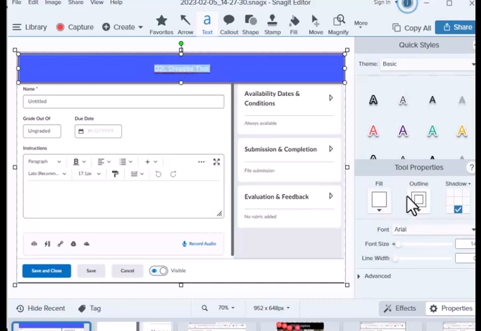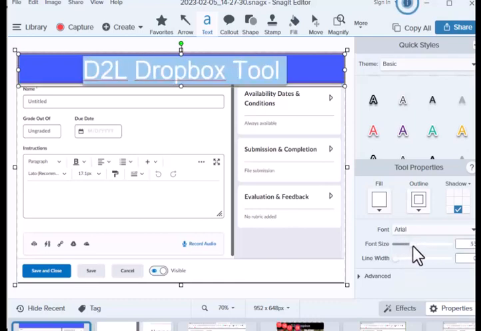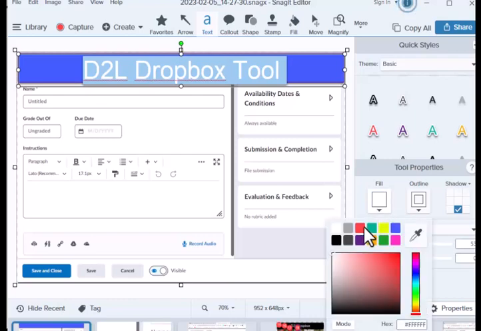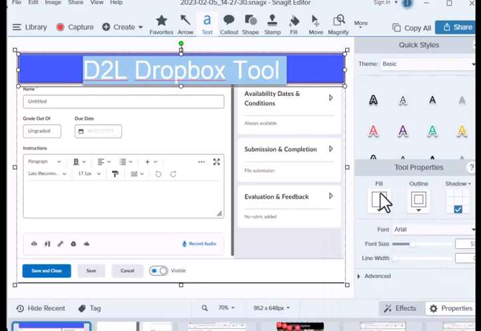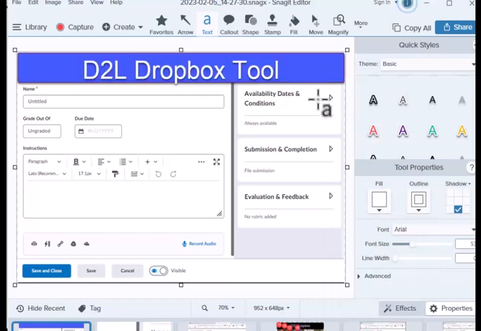You can come over here to the properties and we can make the font size bigger. We can make the font a different color if you want. But in this case, we want it to be high contrast, so we will stick with white. And so therefore, we have a title at the top with the name.